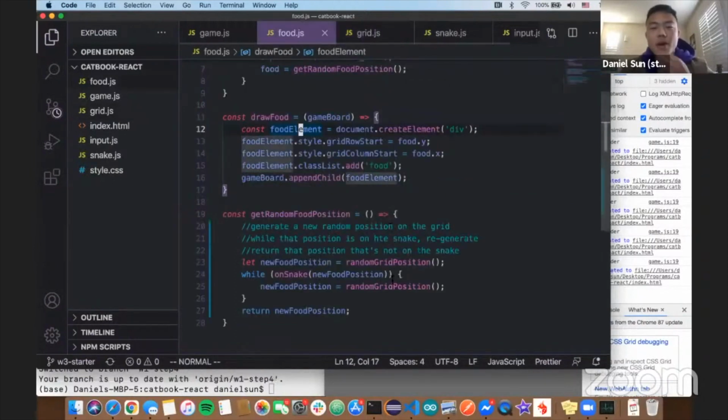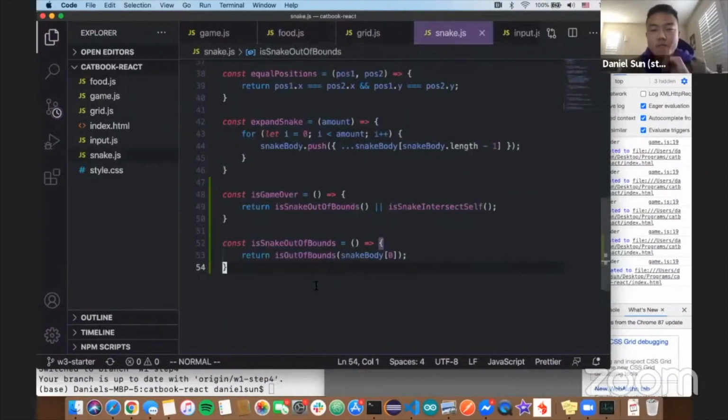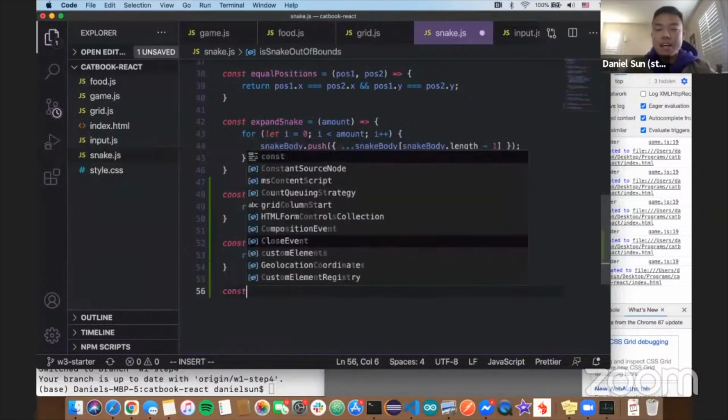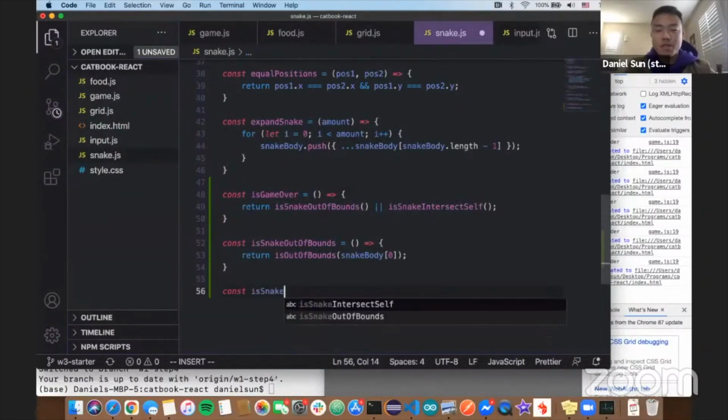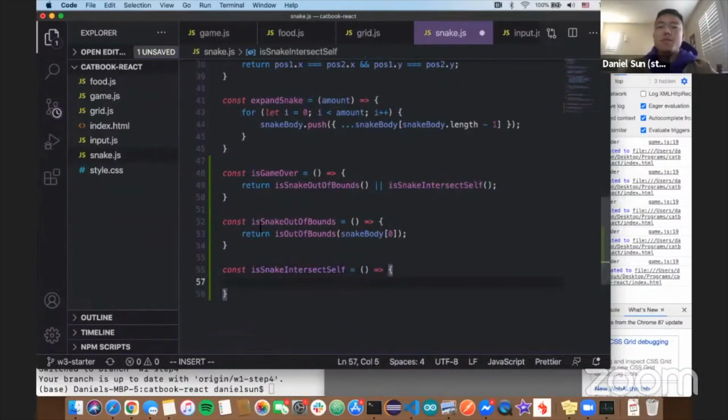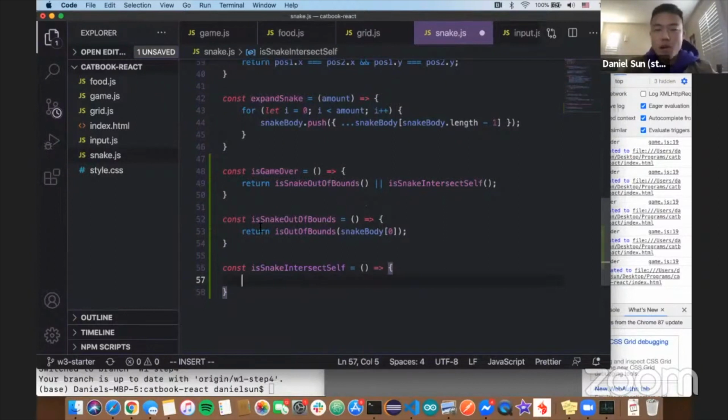Alrighty, so I think that should be good for checking if the snake is out of bounds. The last thing we need to do is to check if the snake is intersecting itself. That's going to be interesting, but we can kind of use the same logic, right? For a snake out of bounds, we only had to check if the head was out of bounds. It turns out for checking if the snake is intersecting itself, you only have to check if the head of the snake is intersecting itself, because that's when the head kind of runs into the body.